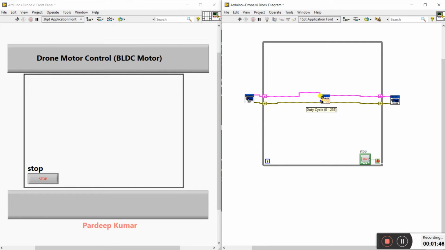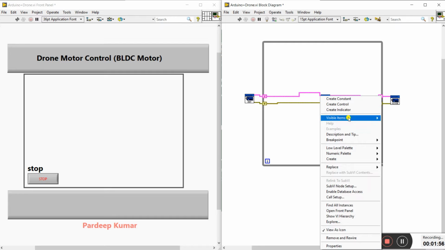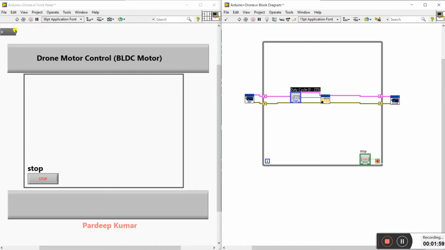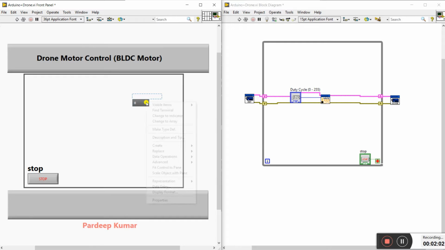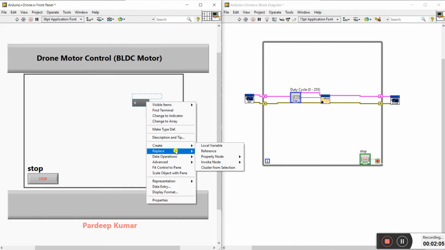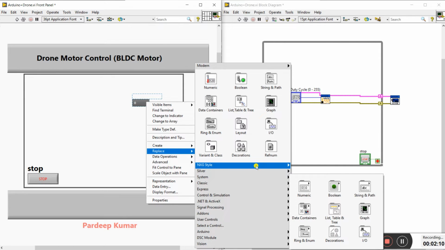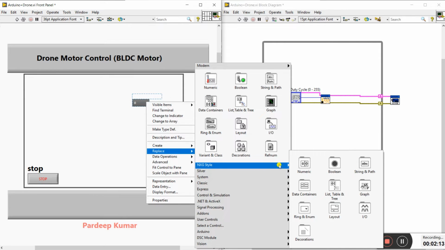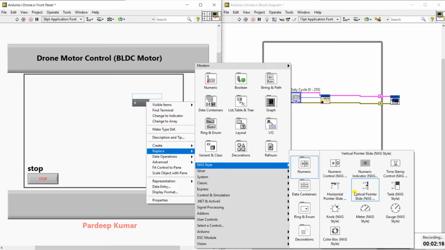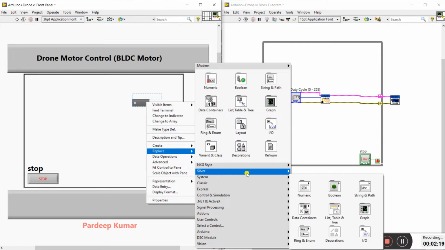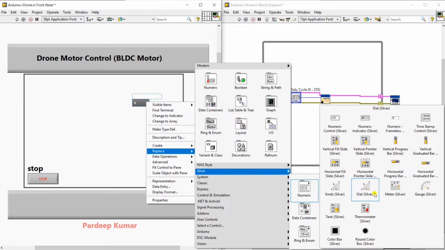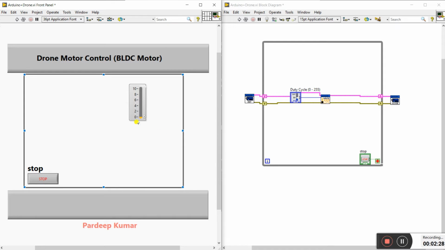Now we have two inputs. One is the duty cycle, 0 to 255, and another is the PWM pin 3. Okay, first we need the duty cycle. Right click here and create a control like this. Now right click here and change the display icon, and we say replace, come to the numeric, or we can come to the silver or another style, and we choose numeric here. Like this, but the silver one has a unique identifier, you see, and we select this.